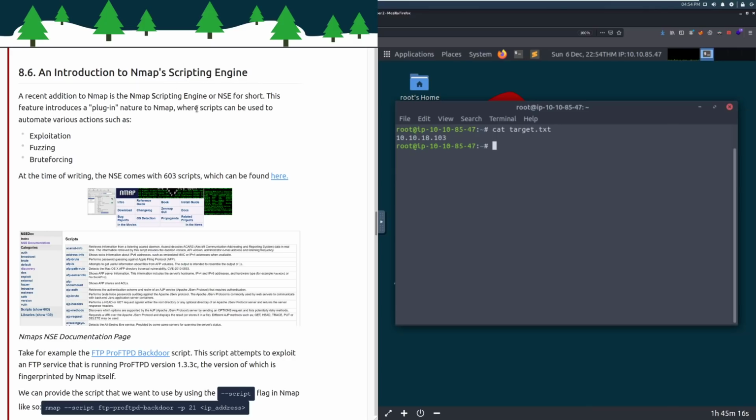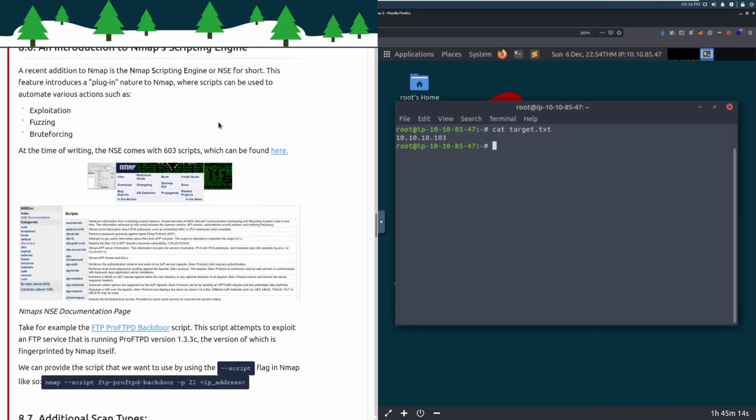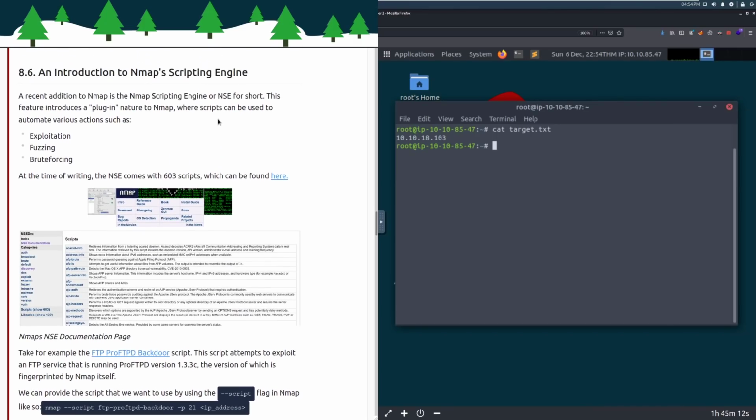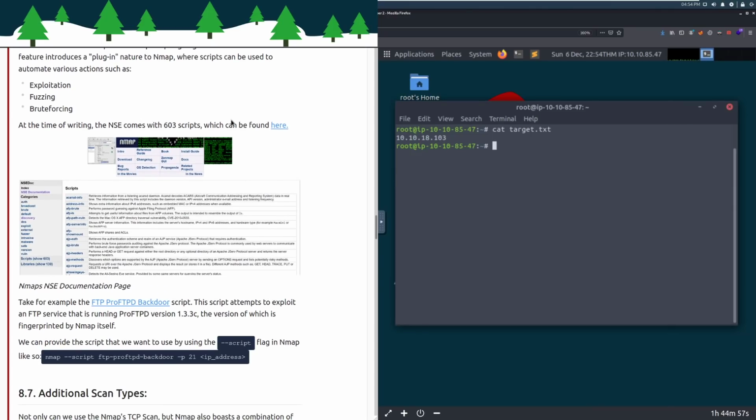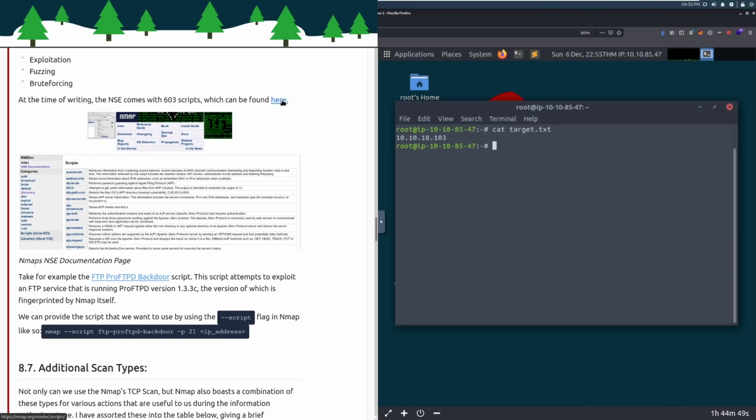An introduction to Nmap's scripting engine. This is the coolest feature of Nmap. A recent addition to Nmap is the Nmap Scripting Engine, or NSE for short. This feature introduces a plugin nature to Nmap where scripts can be used to automate various actions such as exploitation, fuzzing, and brute forcing. At the time of writing, the NSE comes with 603 scripts, which can be found here. These are installed by default when you have Nmap, which is included on the attack box, so you don't have to worry about this. This is super fun to dig through, though.